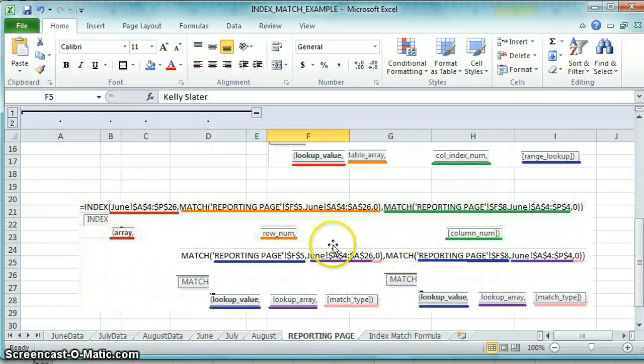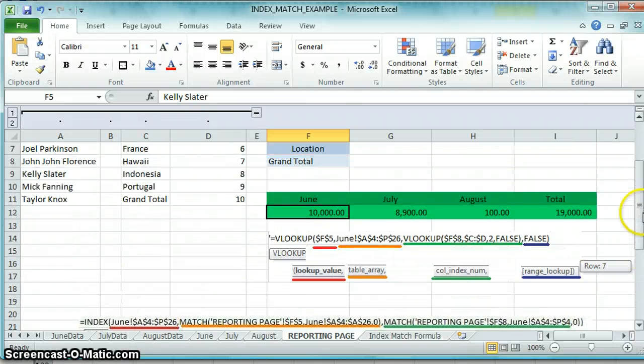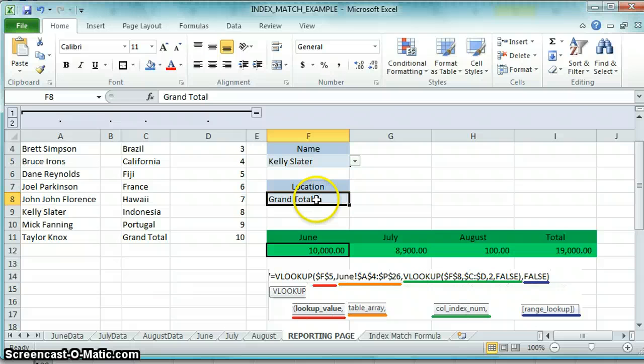Then the next step pretty much wraps up the row number. We know what row we're going to be using because we're going to grab the row in which Kelly Slater's name is. Next, we're going to look up a certain column, and the column also is going to have a match function. If you break down the match function, we're going to look up cell F8. If you look up cell F8, that is going to be grand total.